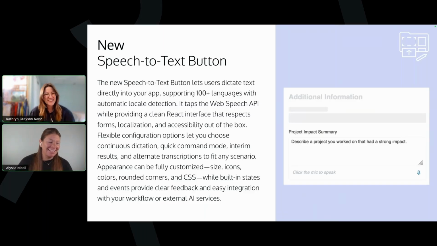If you want to improve the accessibility of your apps, if you want to support 100 plus languages that people speak, if you want to create all sorts of, I think this is great for using with AI stuff as well, right? To prompt it verbally. Again, I'm going to repeat myself. We got the speech to text button in Vue also. Hooray.